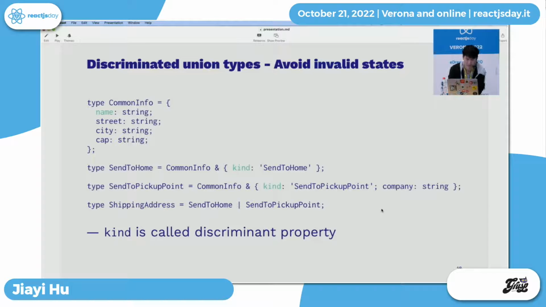The idea is using, for instance, a property called kind, which allows TypeScript to discriminate between the send to home type or the send to pickup point type. For send to home, I don't need extra properties other than the common ones, whereas with send to pickup point, you can see that the type and the value for company are now required. So this saves us from the possibility of having an invalid state.